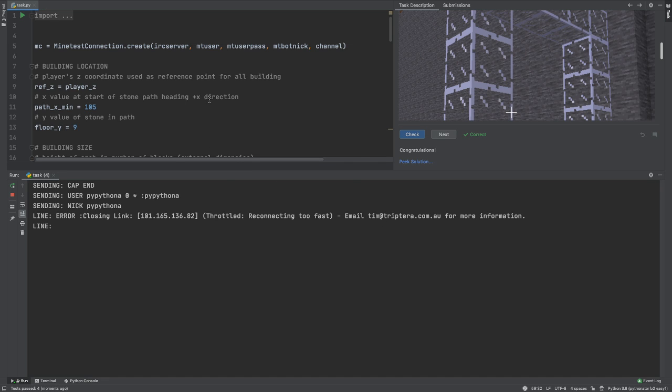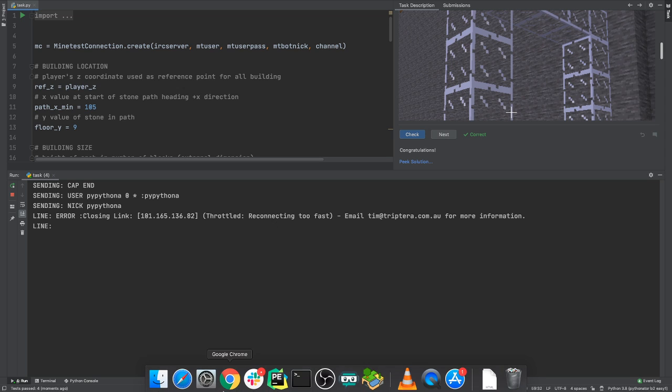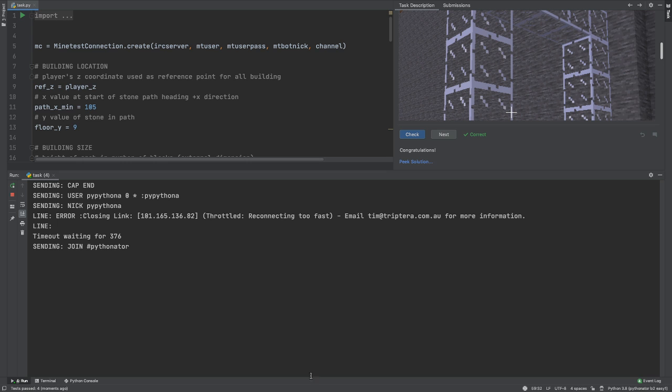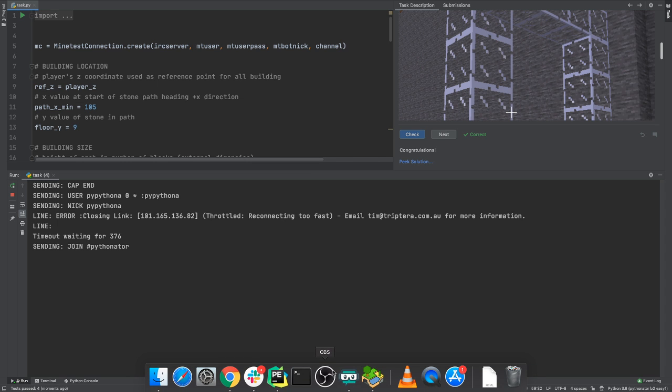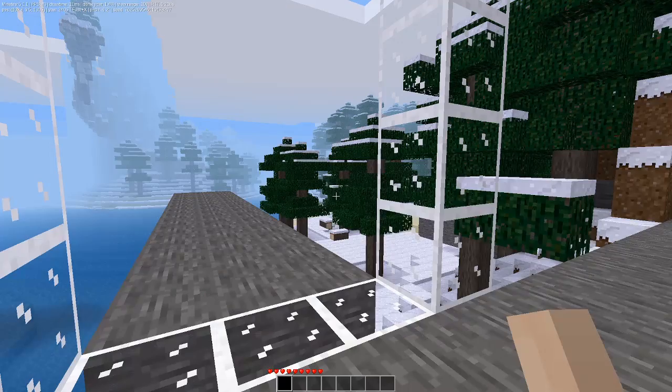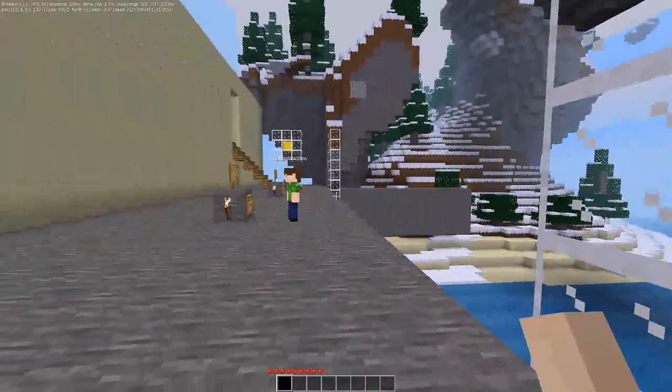Reconnecting too fast. So I've got a throttle on the game to stop people sending too much to the chat server. I thought I'd allowed it a bit faster than that though. So obviously I've caught up with that. But let's have a look. Oh, there's nothing there yet, so let's see how other people are going.